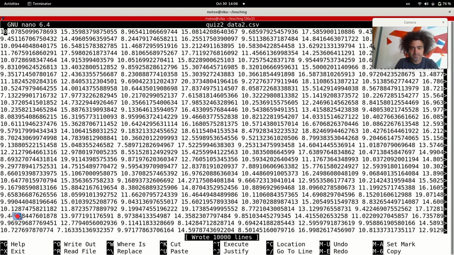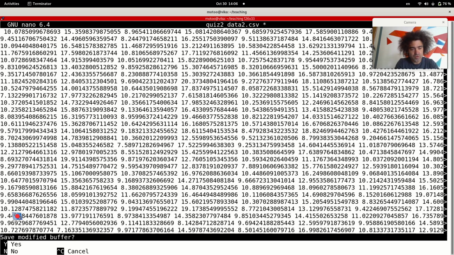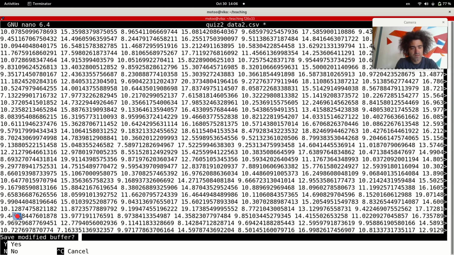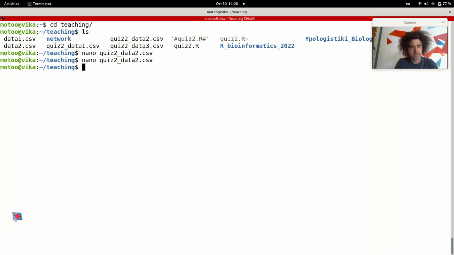Now, if I do a change and I press Control X to exit without having saved this change, it will ask "Save modified buffer?", and then we usually press yes or no. So Y, it will first write and then exit. Again I open it, I delete this, Control X, yes, right.